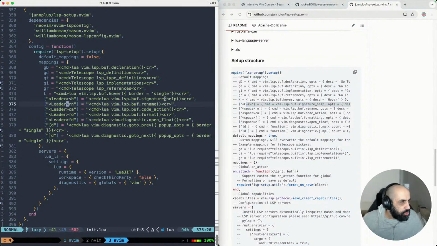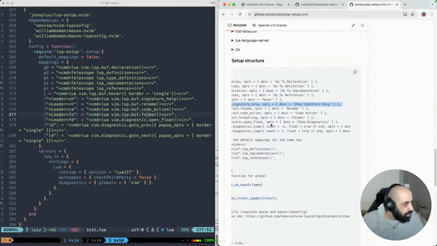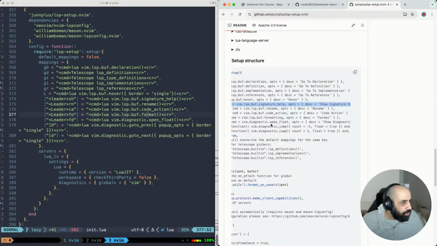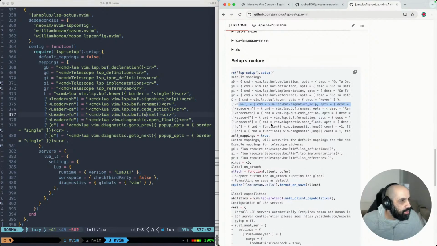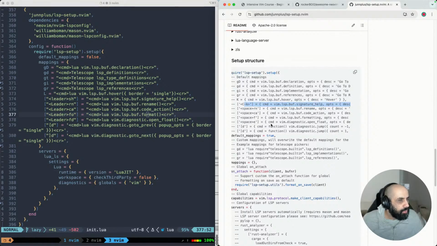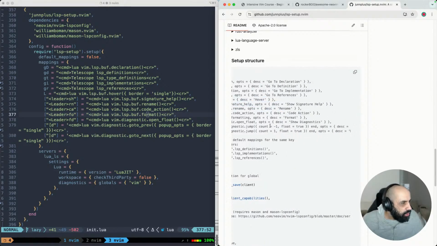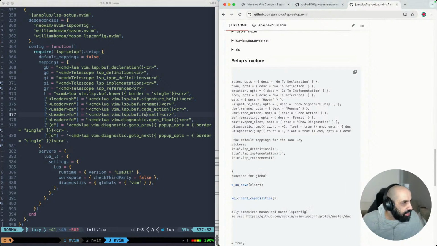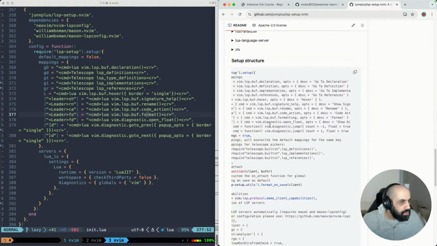I actually don't end up using signature help all that much anyway. Leader RN for rename, leader CA for code actions. I do use this. For format, instead of doing leader FO, because I have leader F mapped to a lot of finding things, I have leader FO for format. And instead of space E or leader E, I have leader FD for opening the diagnostic float, which turns out I don't do very often. What I end up doing very often, in fact, is this.